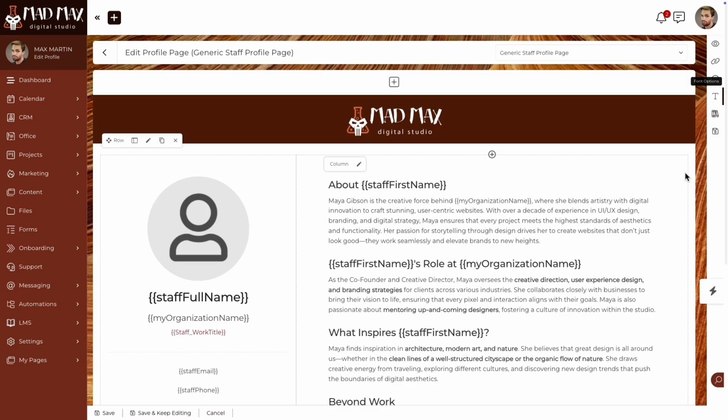And as more templates are added, you'll be able to actually load templates for these profile pages from the template library. But at this point, there are no templates. We will probably add this one and several others over the course of the coming weeks. So now to further demonstrate, I'm going to save this profile page, which we've assigned to 2 different staff members.